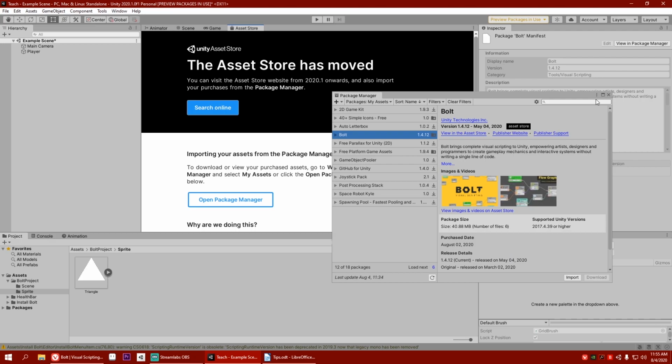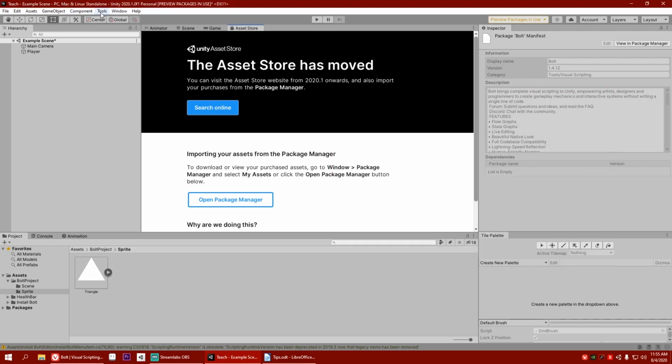So after you do that, Bolt has been imported. Now go to your tools. You'll see a new place here called Tools, and install Bolt. So just import it. It will take some time.